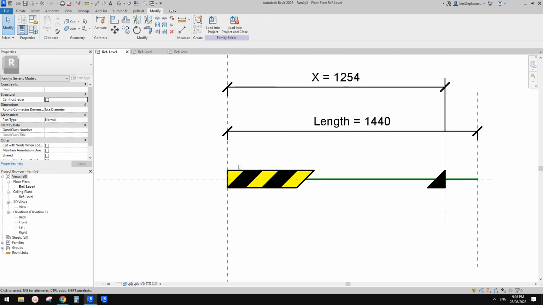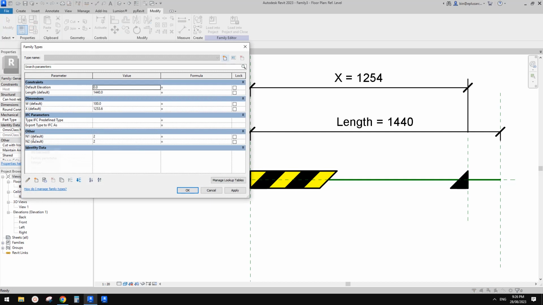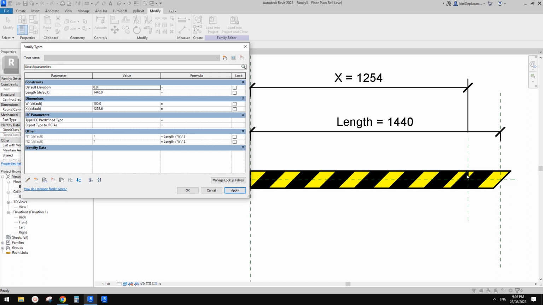Now we just need to give these 2 parameters a formula, so it will change the number depending on how long and also the width. So let's try. I'll just use length divided by width, maybe divide by 2. Okay, so let's try that. So I'll just copy this into here as well. So let's try apply. Okay, so it looks like too much. How about, because we always have more black than yellow, so maybe for N2, which is for yellow, I'll just minus 1. Okay, that's better, but still we have been too much.